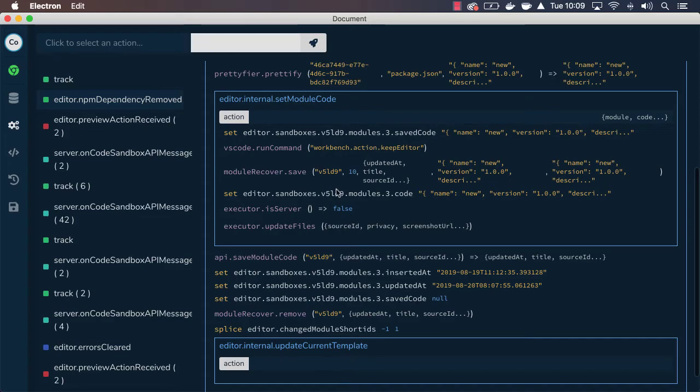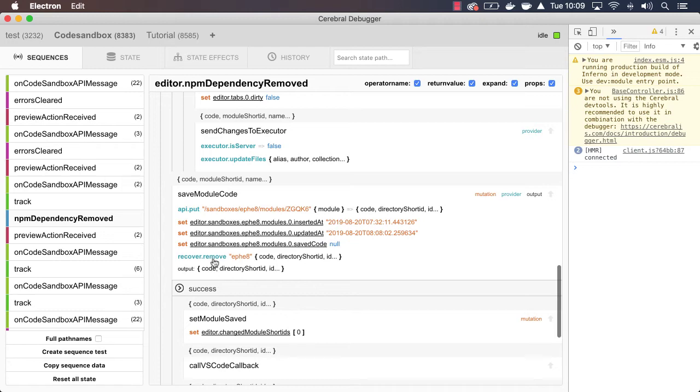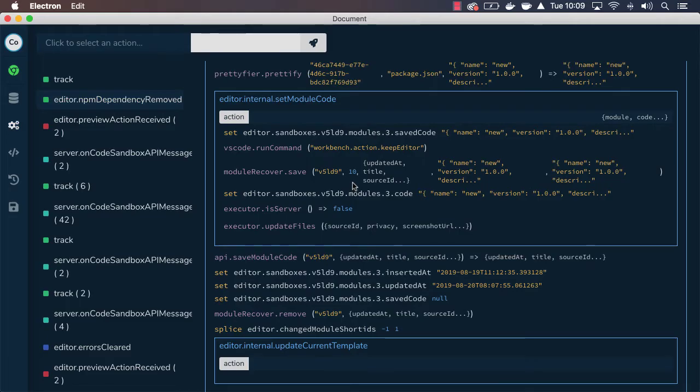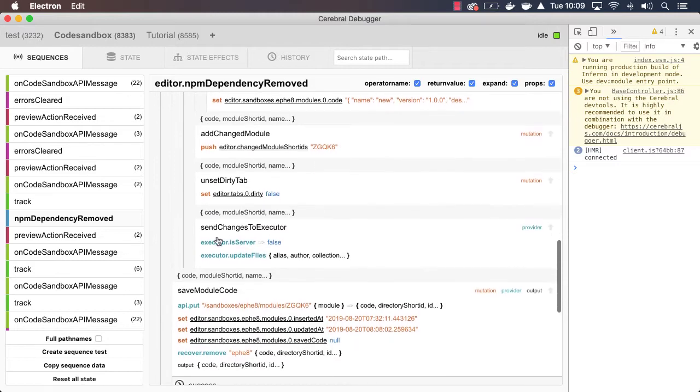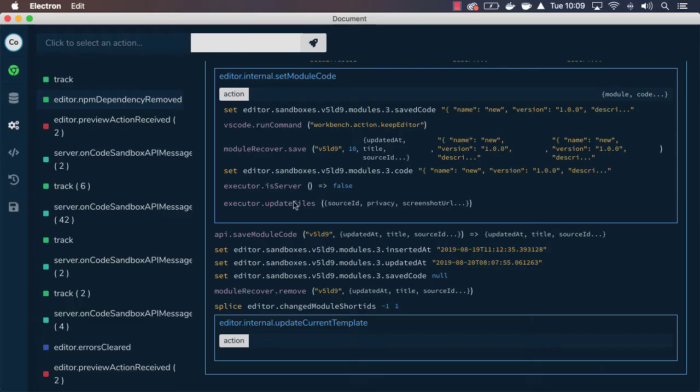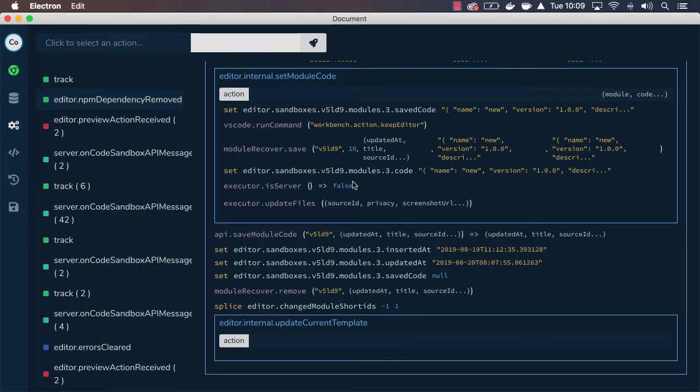It's using the module recover effect, which it also uses up here. Oh, sorry, up here, recover save. And we call it module recover here to be more domain specific. And then we can see that it's setting some code, and it's running this executor stuff, which we can see it's also doing here. It's not running any change module short IDs or tabs here. And that's basically because the logic has been improved, because it doesn't affect any tabs or change module short IDs here.